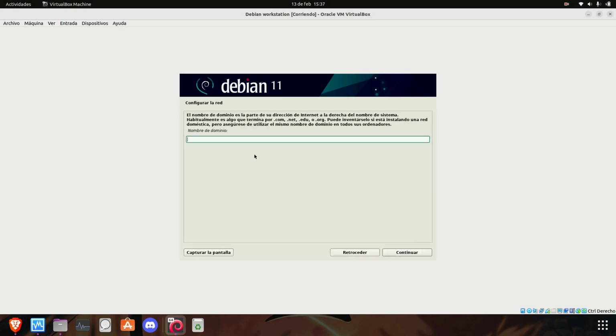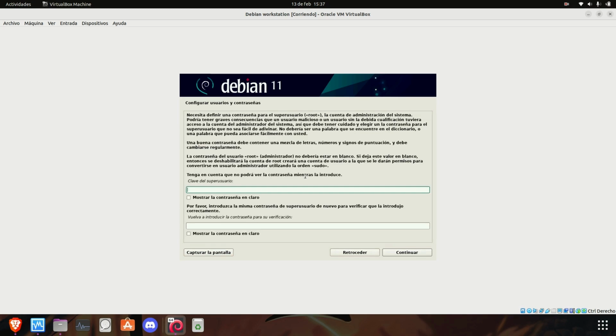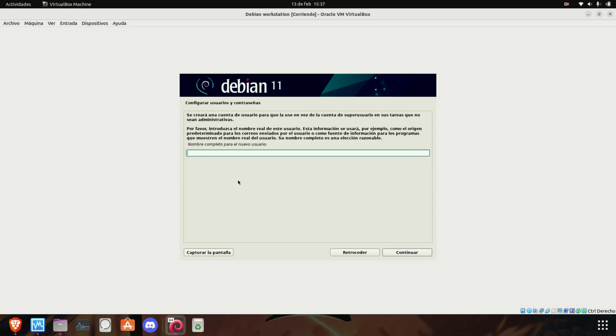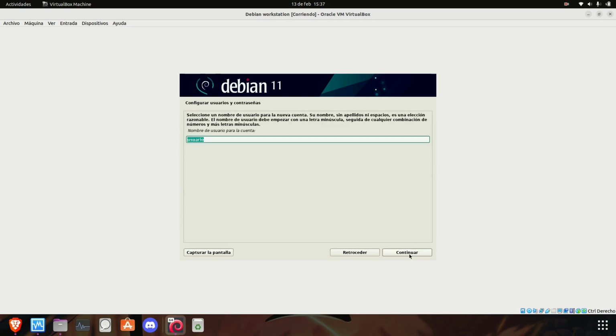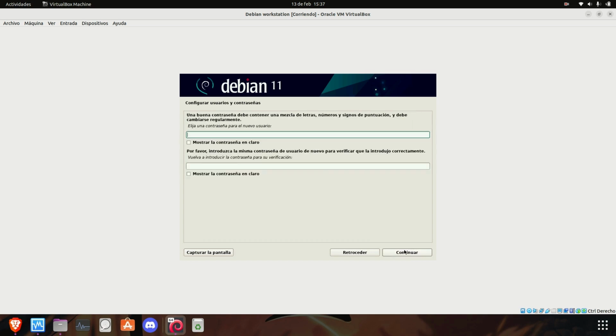The name of the server is going to be workstation/Fernando and SMRHSP. We're going to put the password that's going to be dummy. We'll click on continue. The user is going to be called usuario. Continue, continue, and the same password for the user.